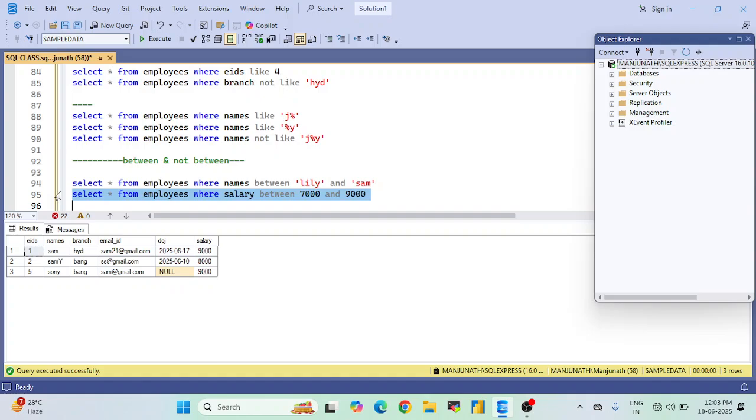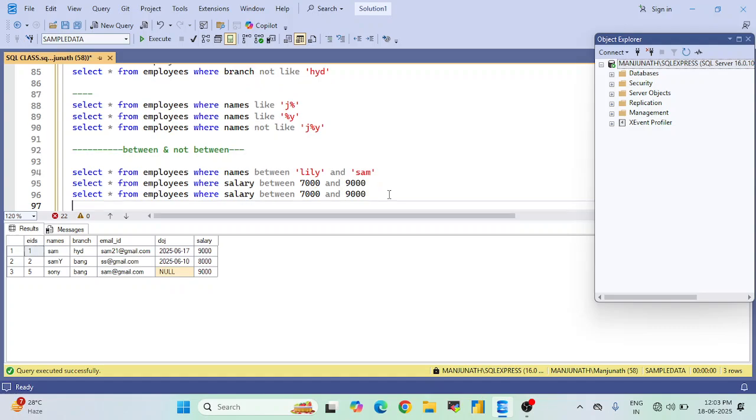So these are the salaries which are between 7,000 and 9,000. Am I clear? In the same way, you can search on salaries, IDs, or branch, anything. So these are the ID numbers which are in between 3 and 5, and 4 is there.